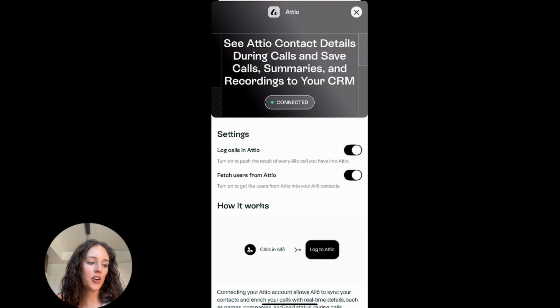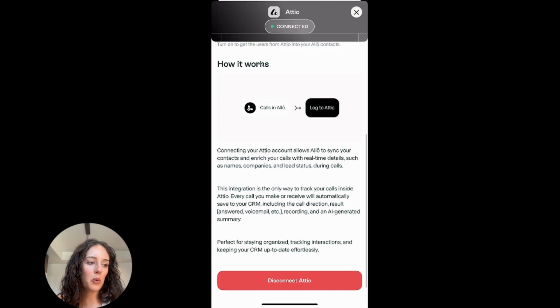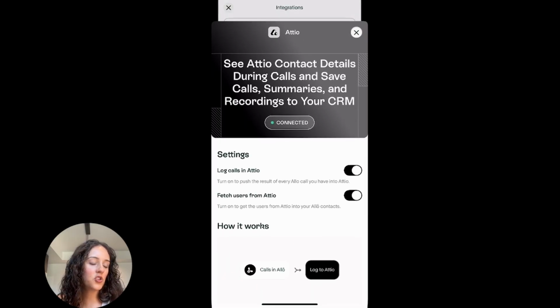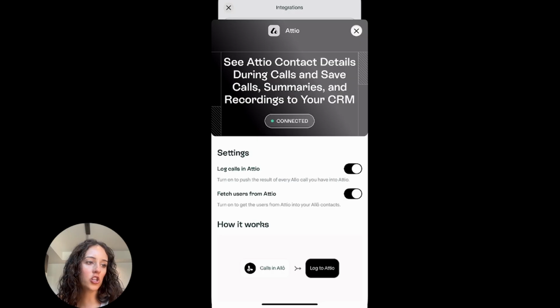And you can see here, these settings are by default turned on. So log calls in Attio. It will push the result of every Allô call you have into Attio, and then you can also fetch users from Attio into your Allô contacts. So that's what we want, so that looks good to me. And now I'm just going to head on over to Attio to see if it's all set up.